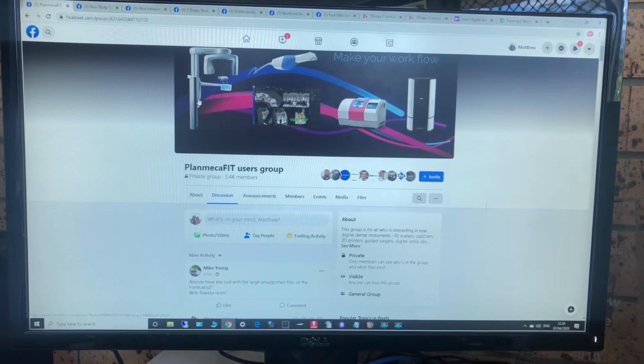So this is the first page. This is a Planmeca Fit user group. This is one where I've learnt heaps of information regarding Planmeca, mainly from Wally Rene and Mike Young, one of the users there as well. Some of these guys are doing full implant cases. They're posting up their cases, explaining how they're doing things. It's a really awesome page where you can learn so much about the Planmeca product.